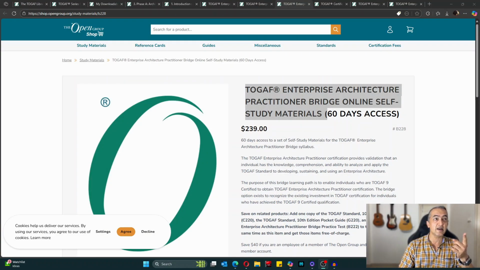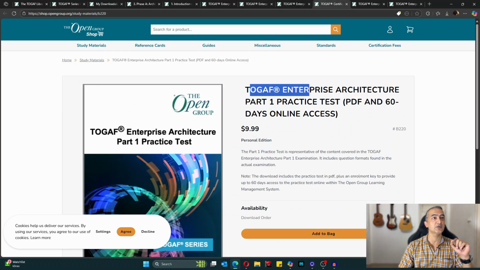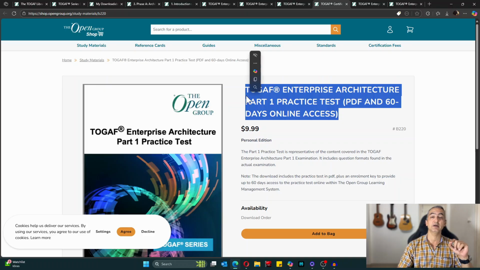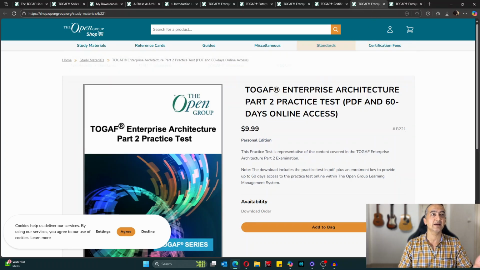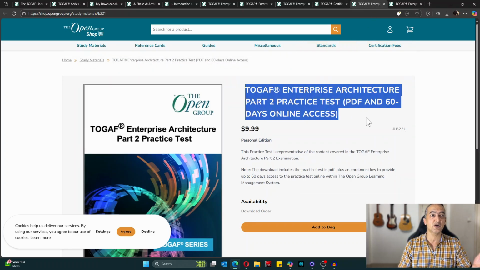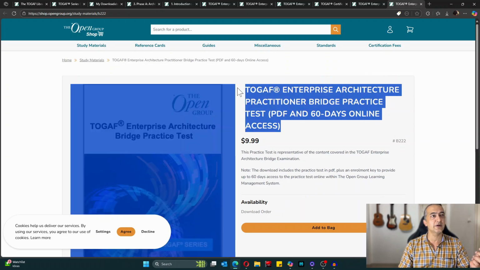So this is the TOGAF Enterprise Architecture Practitioner Bridge online study or self-study material. And then you have your TOGAF Enterprise Architecture Part 1 practice test, which is a simulation or a test of the Part 1 exam. And you can buy this for $9.99. And then you have the TOGAF Enterprise Architecture Part 2 practice test, which is again a practice test. And then there is finally the Bridge exam practice test. So all of this material is available on the Open Group website.